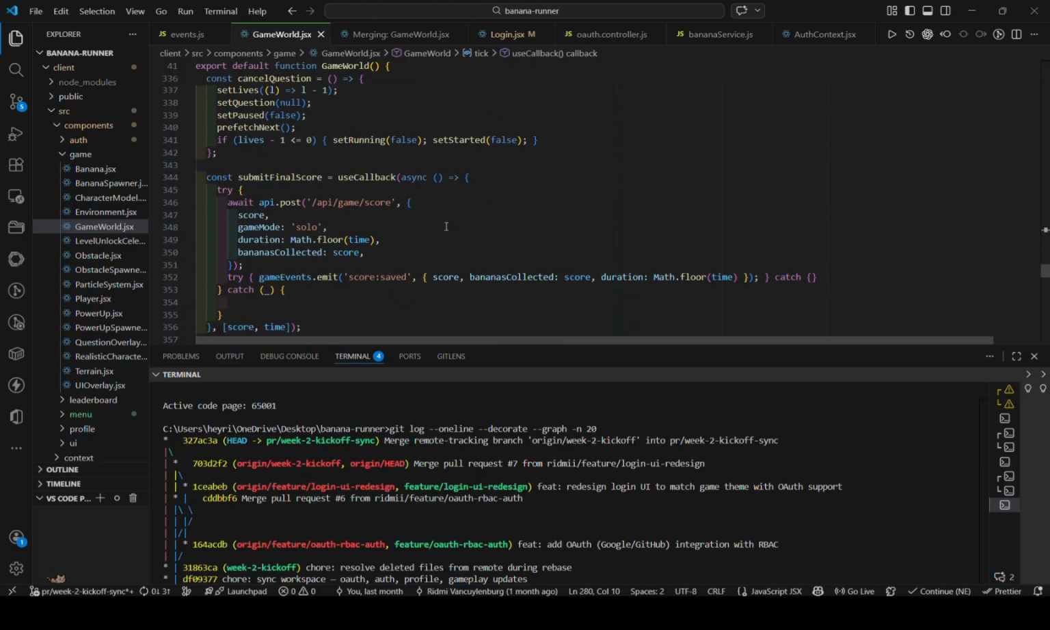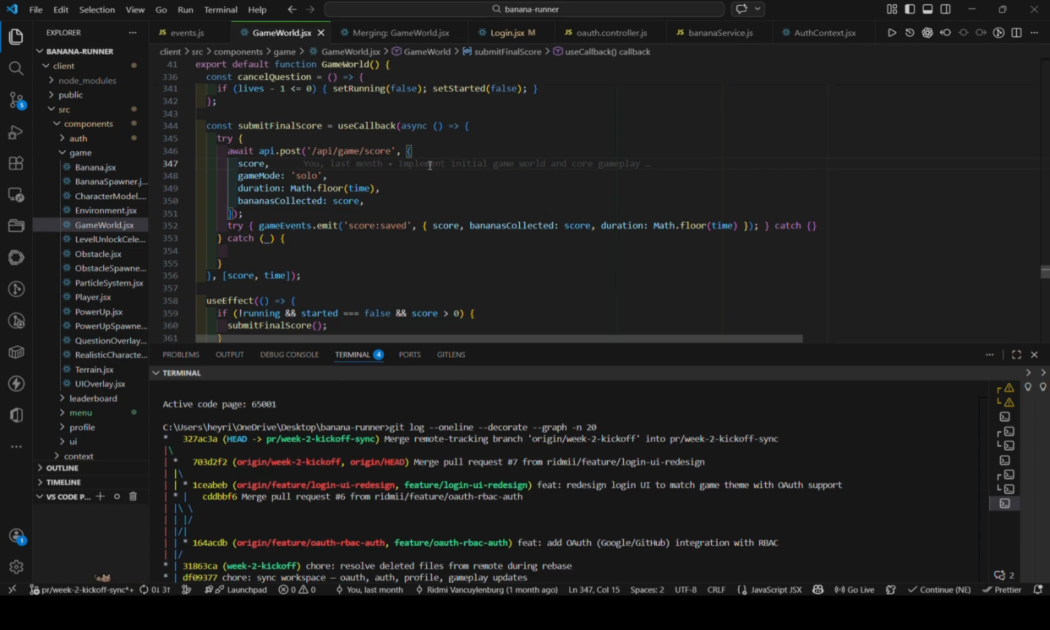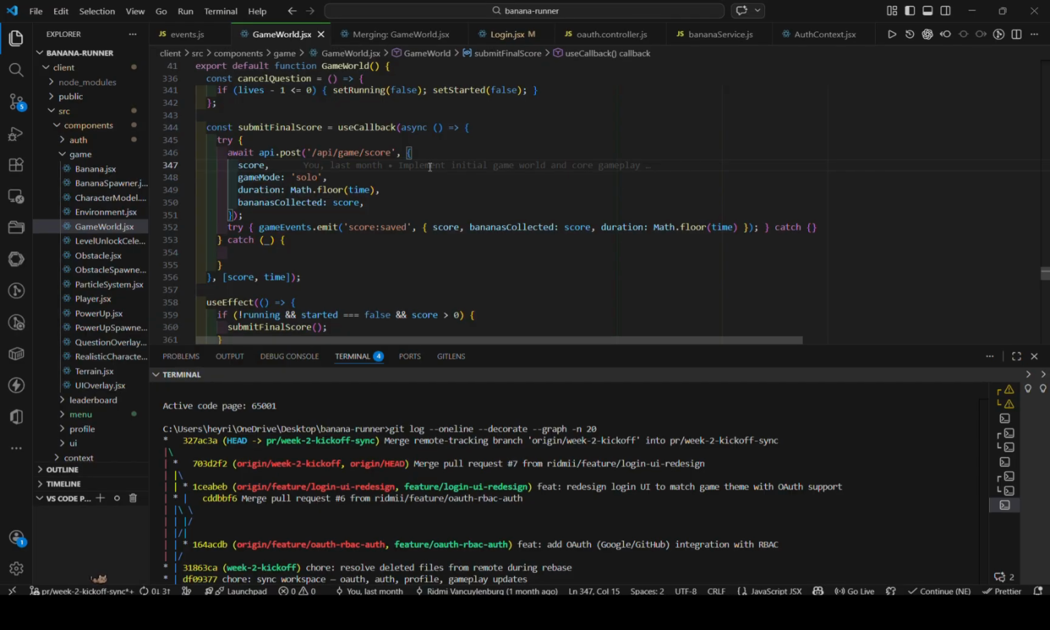And here in submitFinalScore, after saving I emit score:saved, so the leaderboard and profile fetch updated data. As an alternative, I could have used Redux for global events, but Redux adds boilerplate and complexity, while a small event bus is low overhead and suits real-time gameplay.